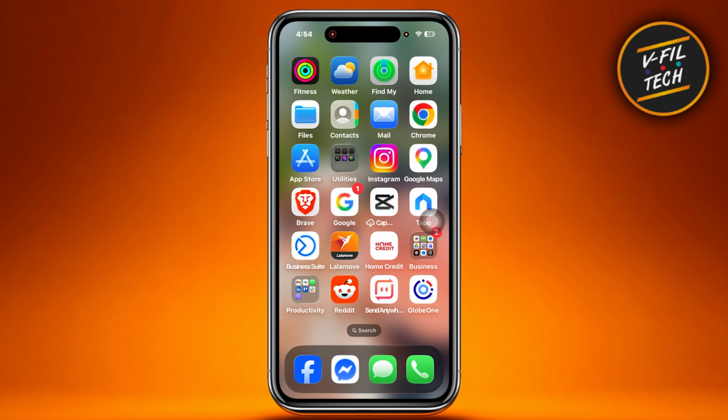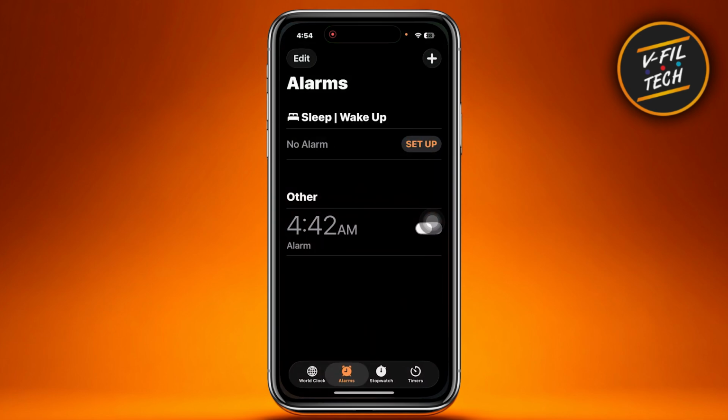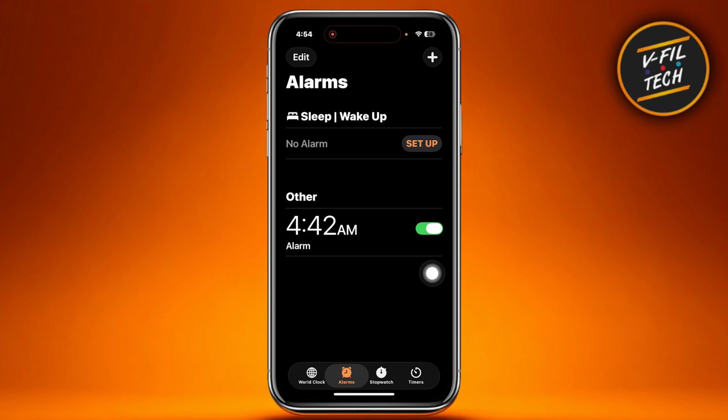Hey guys, in this video I'm going to show you how to set alarm on iPhone without sound, vibrate only. So here is how we are going to get this done. We're going to head over to our clock right here and let's go ahead and turn this on.